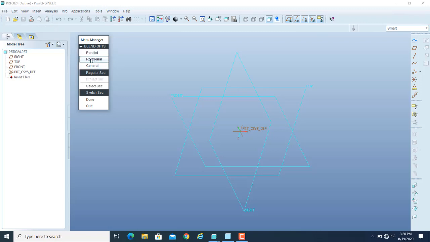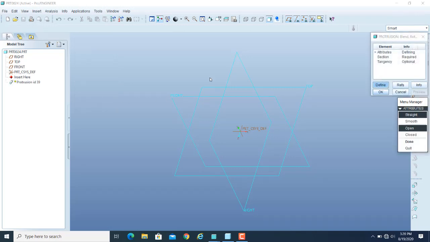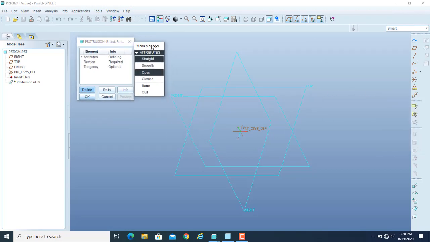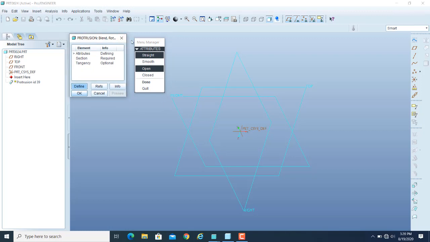So I will hit the rotational option, and then again it will be a selection of the sections or sketch sections. So we will sketch sections, and they will be regular sketches. So my selection is rotational, set to regular section and sketch sections. I will hit the done key. So now this dialog box will guide us through the rest of the procedure. So right now we are in the attributes phase. We have to define the attributes for the blend.